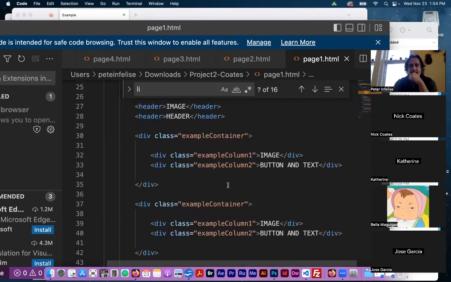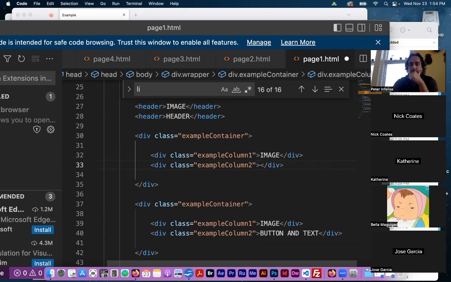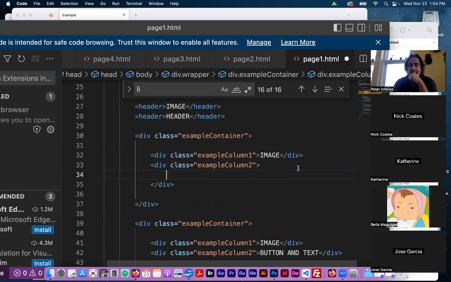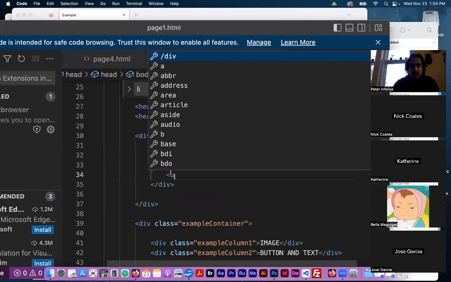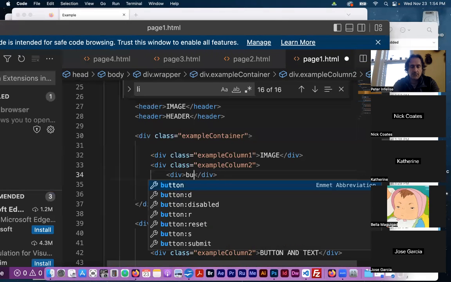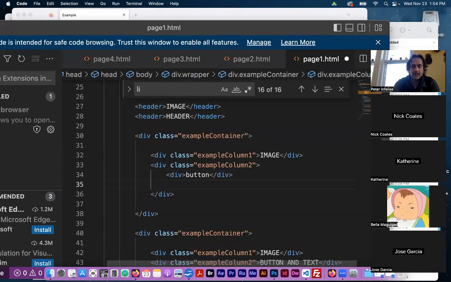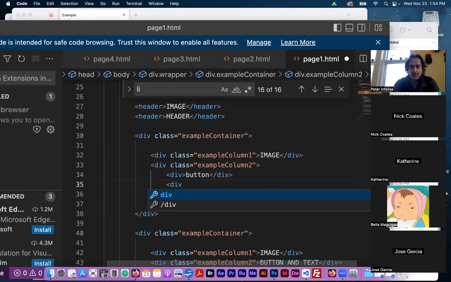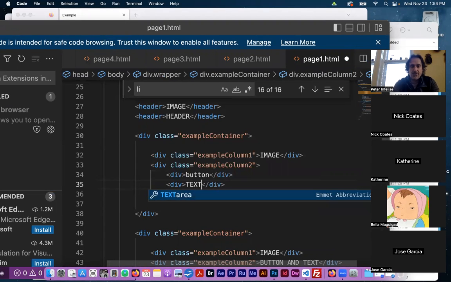Okay, so here inside of really any of these example column 2 that you've got button and you've got text. What we'd want to do is just put the button and the text each into their own individual div. So what ends up happening is example column 2 becomes a parent for the things inside of it. And what we would do is we could do a div and just say button, obviously put a real button in there when the time comes. And then here we would do a div and we could put text inside of that.